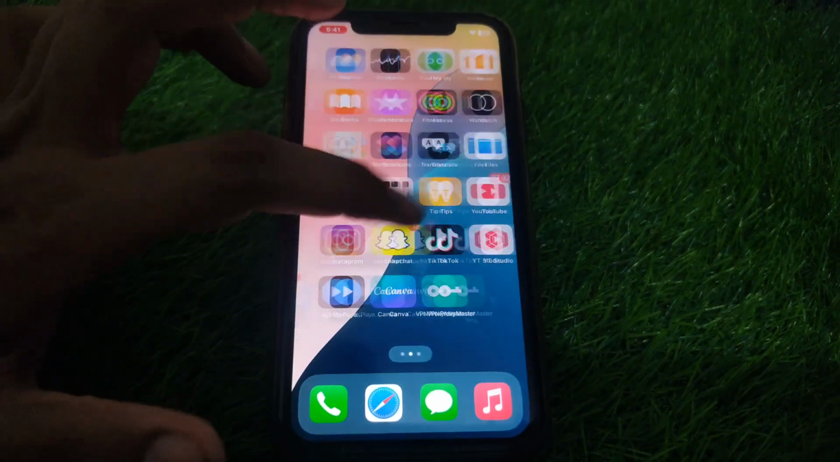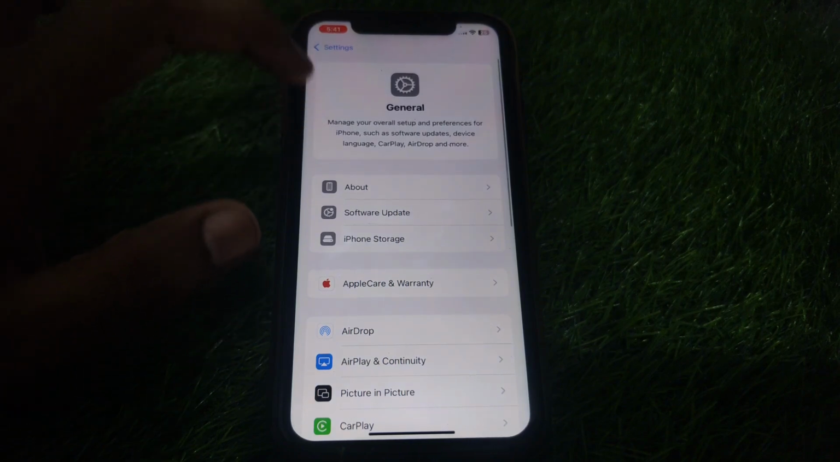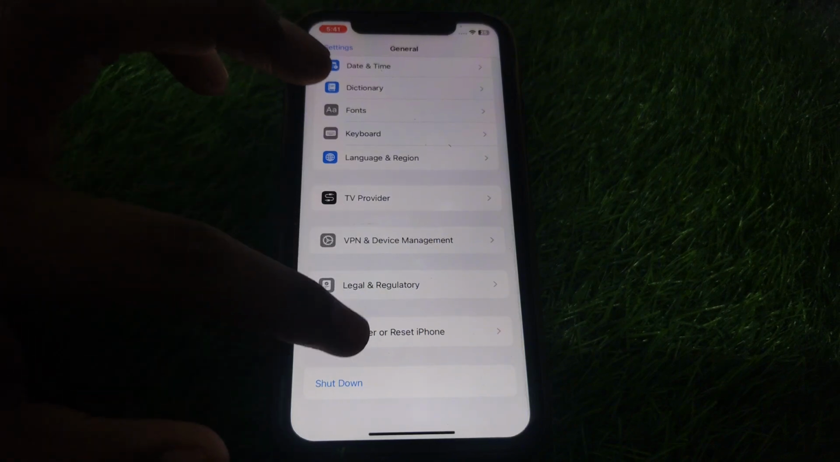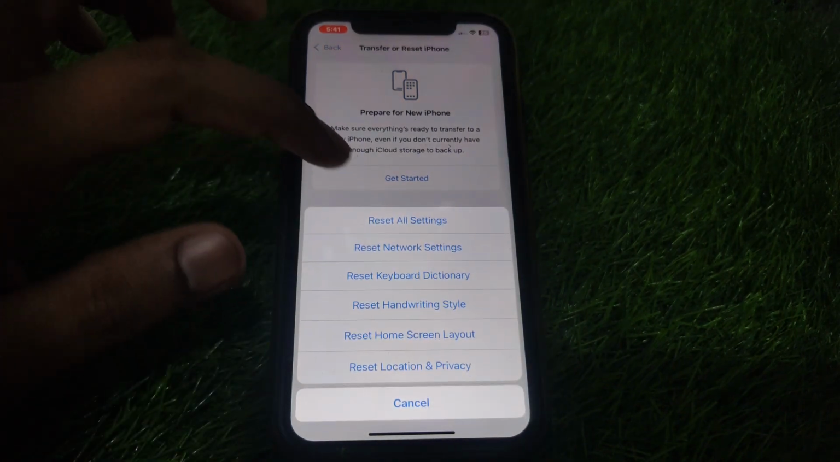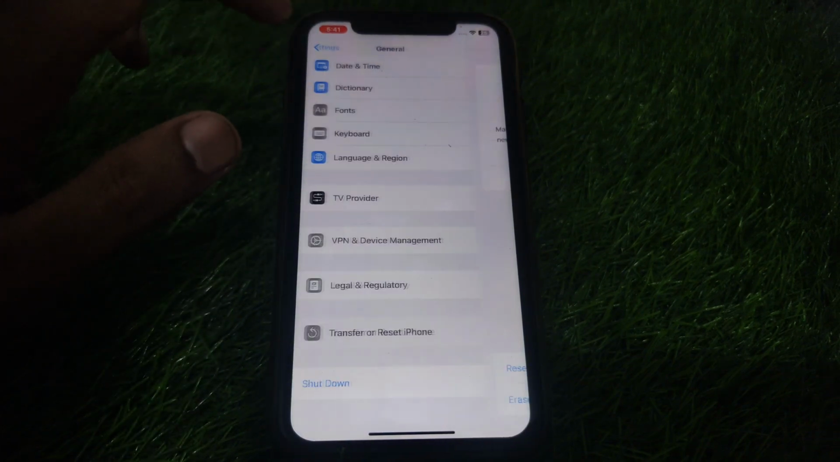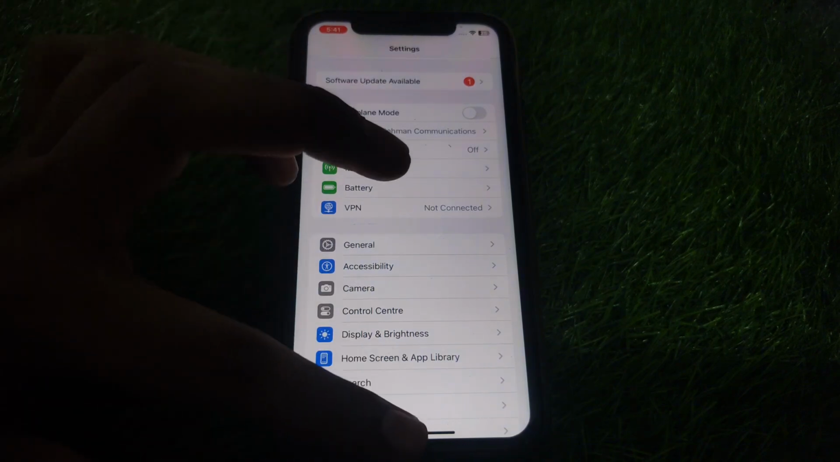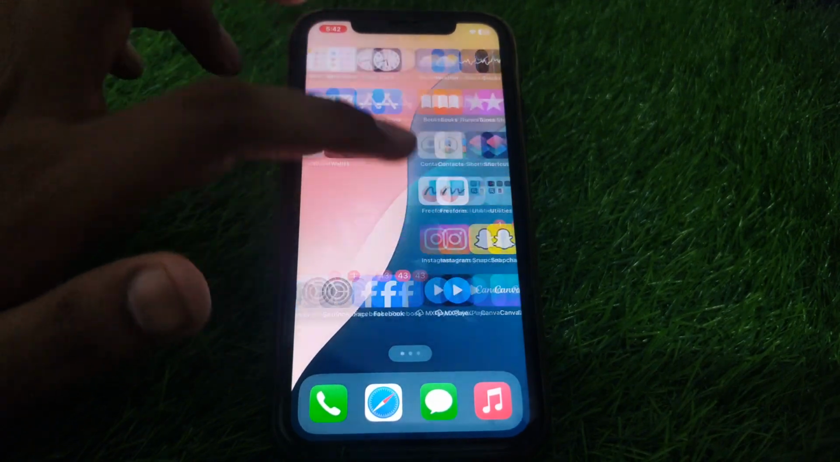And the next thing you have to do is go to settings. In settings you have to go to general, and in general you have to scroll down until you find the option of transfer or reset iPhone. And here you have to click on reset, and reset all of your network settings. After resetting all of your network settings, you have to restart your iPhone. And after restarting your iPhone, you have to check whether your problem has been solved or not.